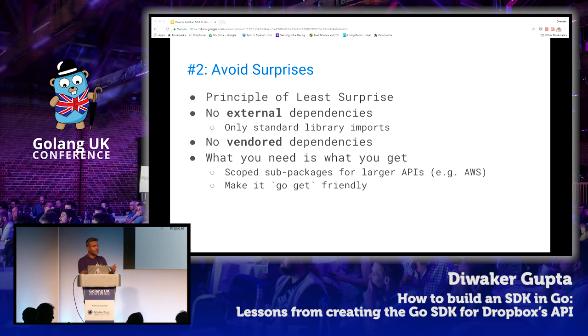If I go get the SDK from GitHub or wherever, I don't want to be pulling in random third-party dependencies. And so SDKs shouldn't really have external dependencies. Of course, it's OK to have standard library imports in there. And by the same logic, SDKs should not include any vendor dependencies either.